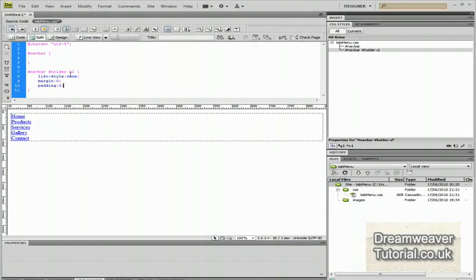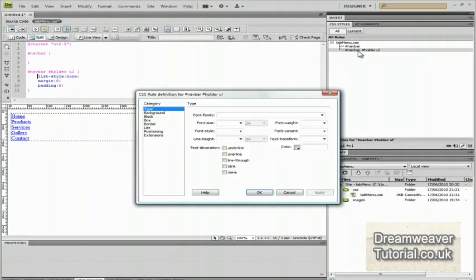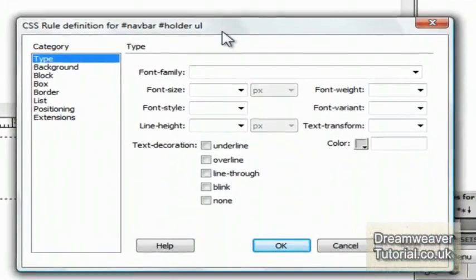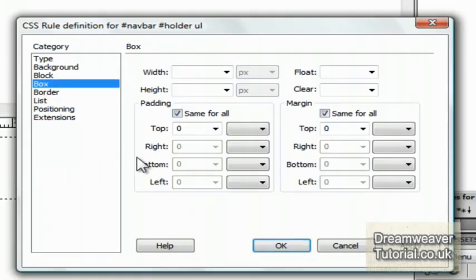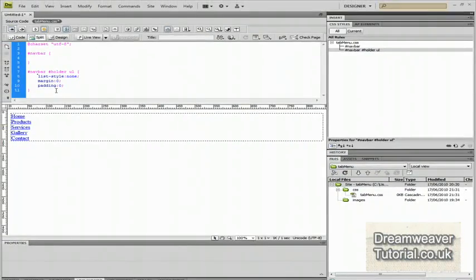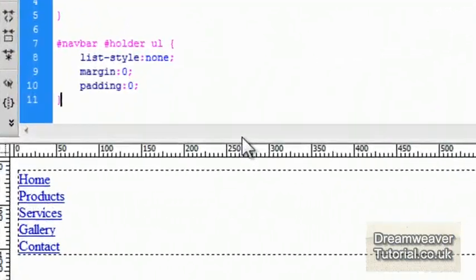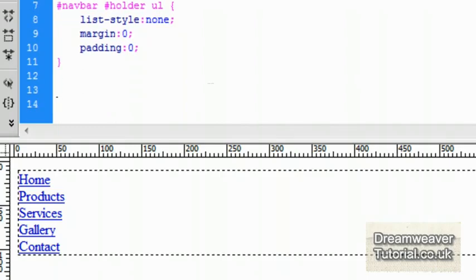Now for absolute beginners, you'll see if I click on to the rules here, it will bring up the definition dialog box for you, and you can see that if you go to list category, it's done exactly what I've typed there. Set it to none, and the box category, the padding and margin is 0. So that's how you can follow along if you're an absolute beginner. Okay, let's start styling the links inside of the unordered list now.